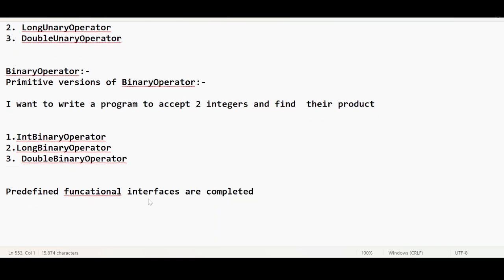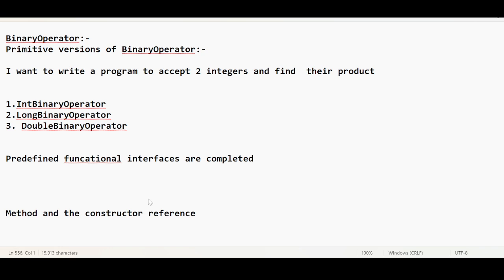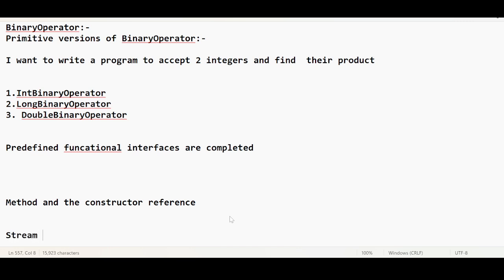Java 8 is not completed, so tomorrow we will be discussing method and constructor references. After completing this, which is going to be only within one class, tomorrow it will be completed. Then we will start discussing stream APIs, right?